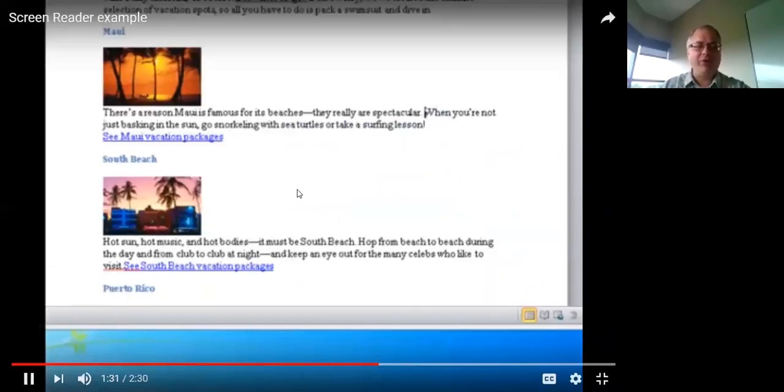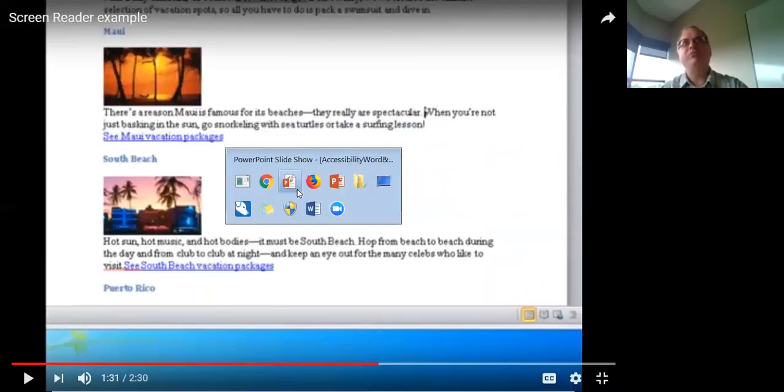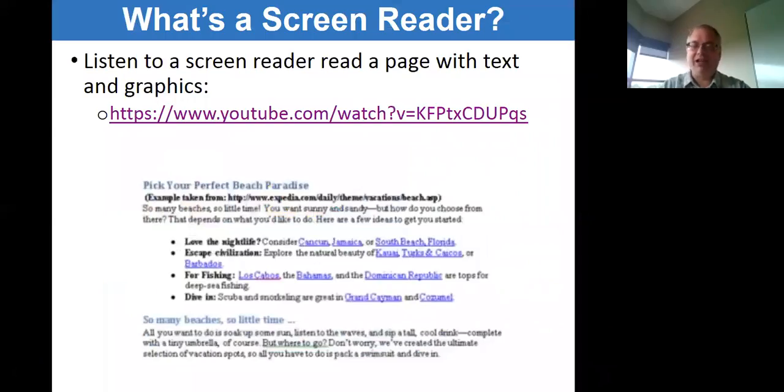So you got to the point where you could actually hear the alt description of the image, and I don't really like that they had to describe the actual size of it. I think that's what they did. So anyway, that's what it's like.